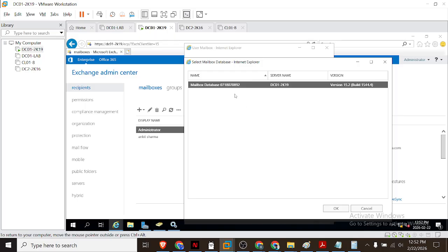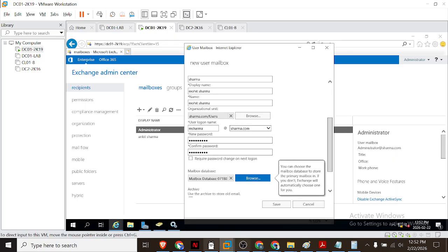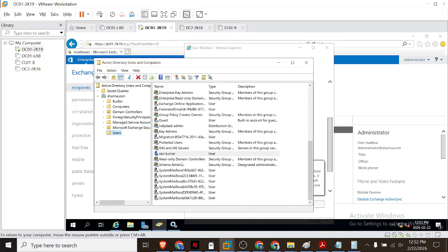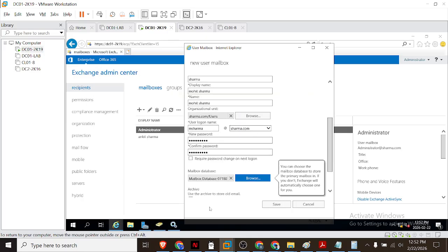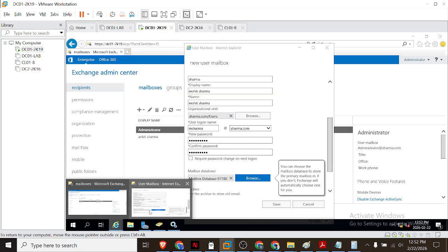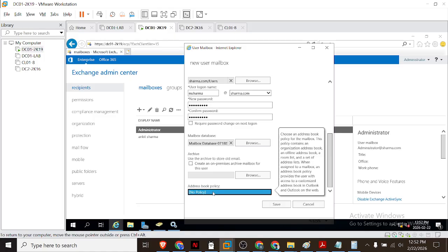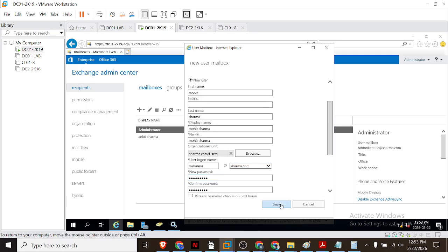So we select the database here. We see Mohit is not in our AD till now. So this is the new magic I'm going to show you. Now it's saying create on-premises archive mailbox for this user. No. Policy, if you want to add, no, and we click on save.